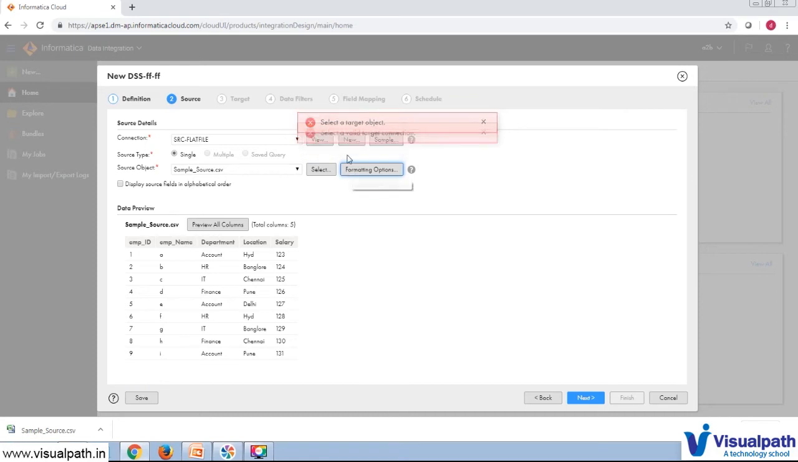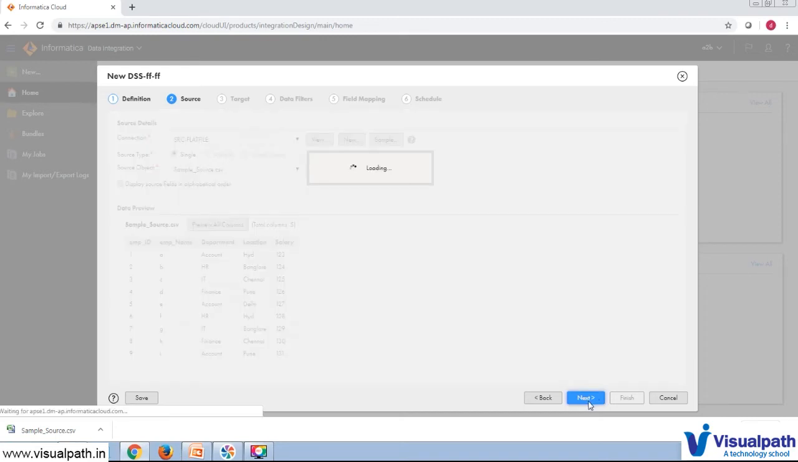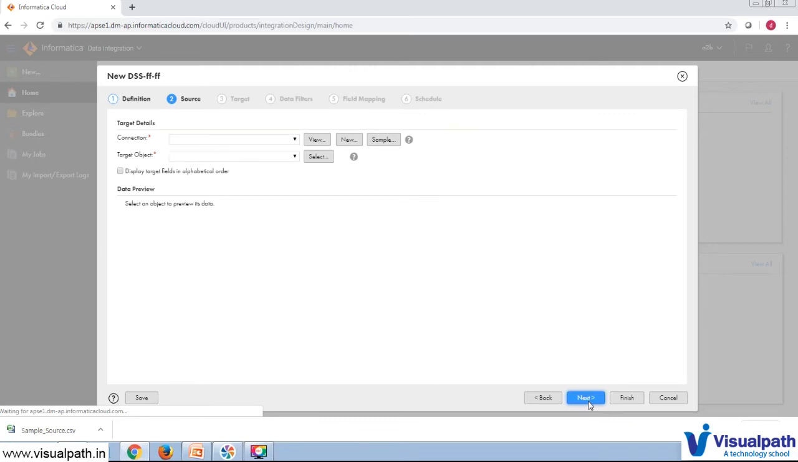So it is throwing an error, so select the target, that's right. As of now we have not selected any target, right? That's why it is throwing an error. Let's go to the target. So I'm going to select my target connection, whatever we have created so far.